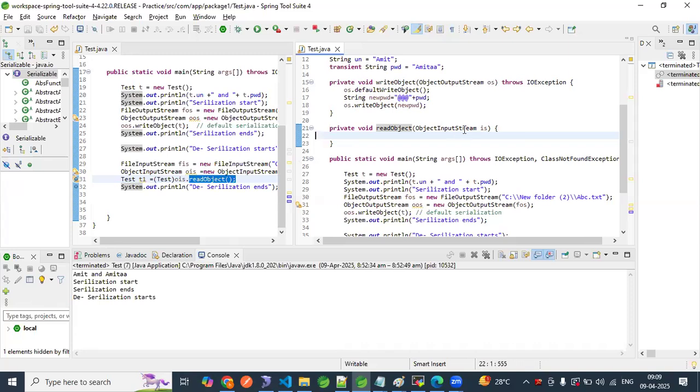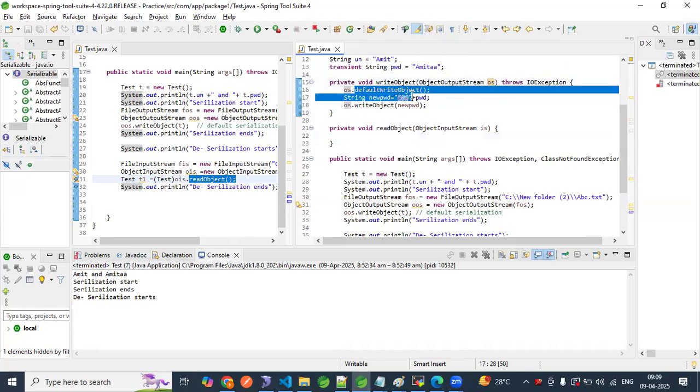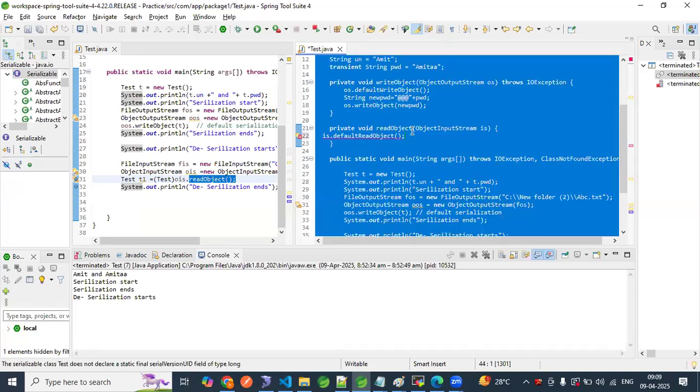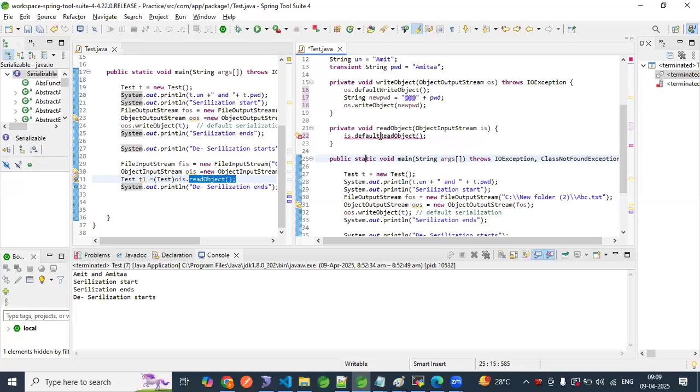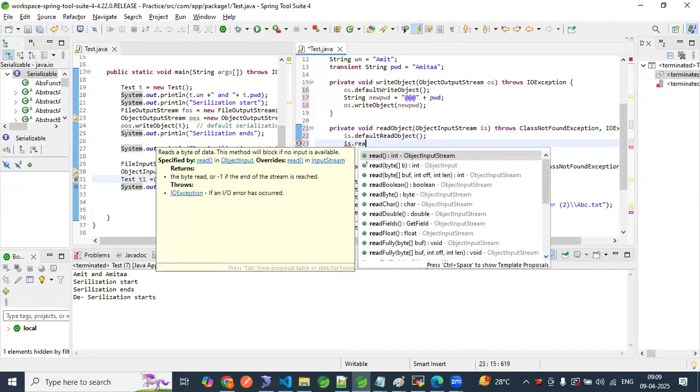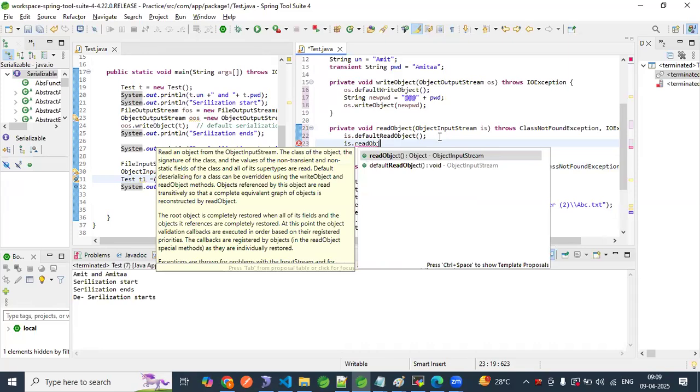Now, in the same way, this variable I made for default write object, we have the same way, is dot default read object also. Format with control shift F. Same way we need to throw the exception. Whichever exception is calling this method, the JVM will get the exception. Now, inside this, we have some object, right? That password is dot read object. Is dot read object. See, read object is there, right?